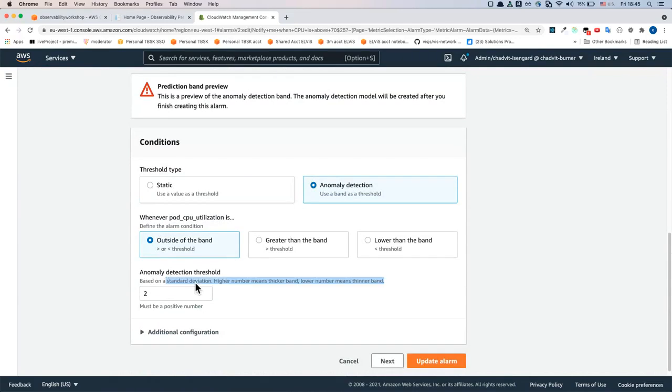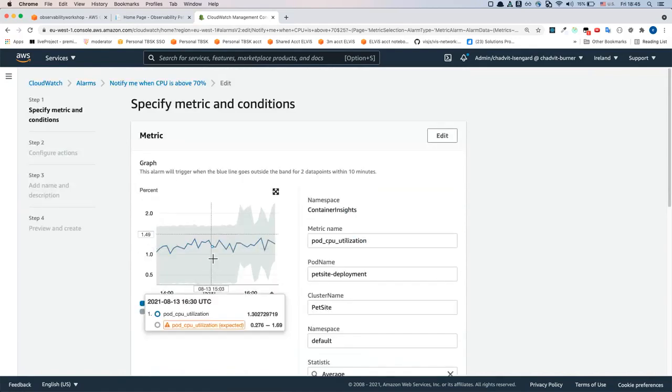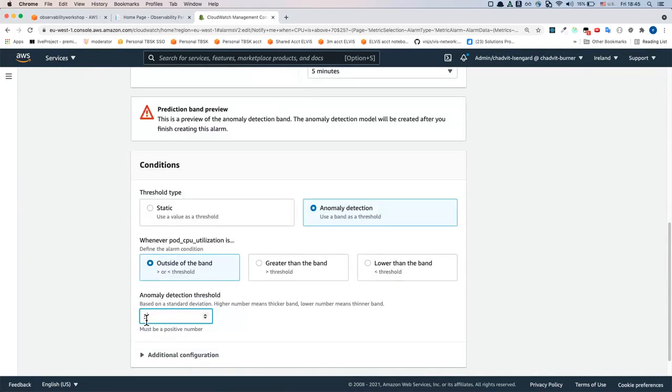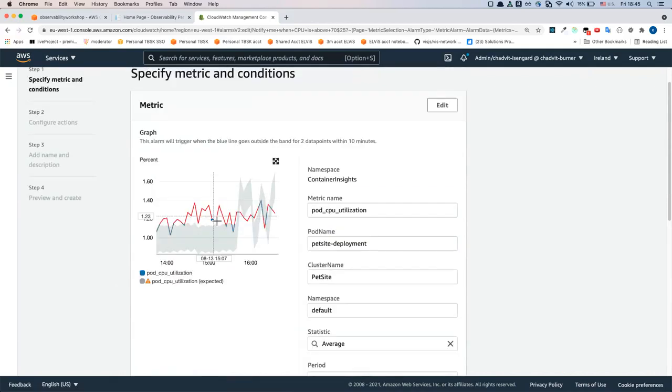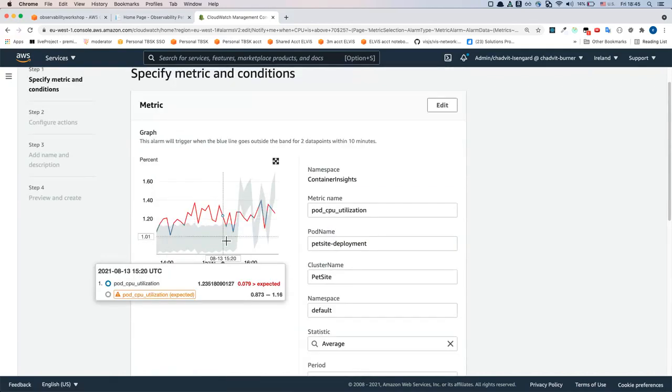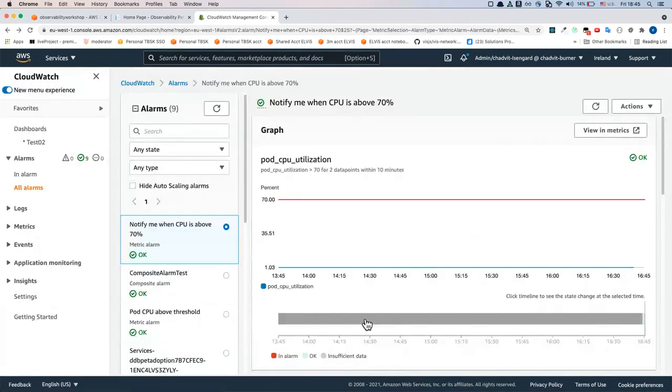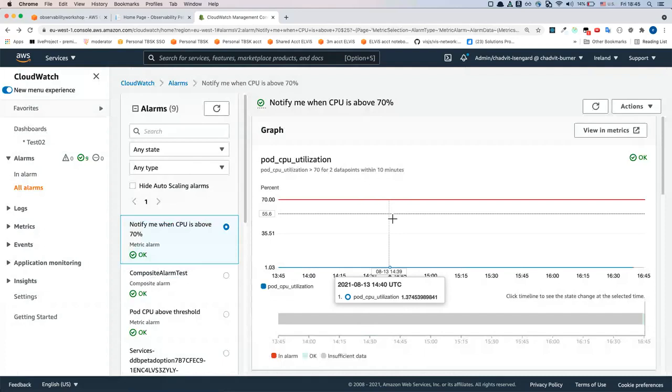You can also specify the threshold. If you give this threshold a higher number, the band will be wider, so you get paged less. There is less chance for you to get paged. But if you reduce the number, it becomes very tight, and then there is a higher chance for you to get notified. Okay, so I'm not going to update this. I just want to show you that there is also the option for anomaly detection to have the band, where it will notify you when it deviates from the normal value.